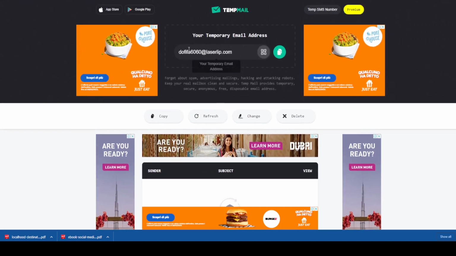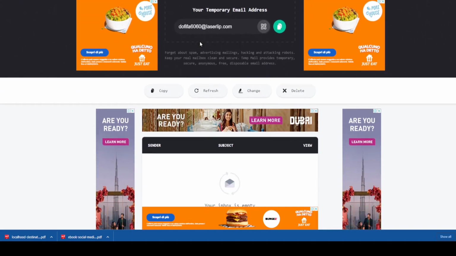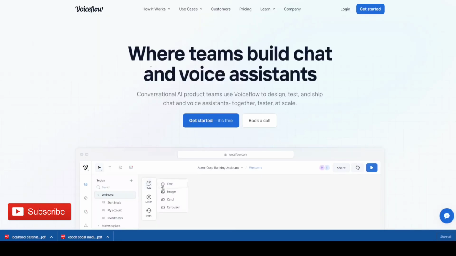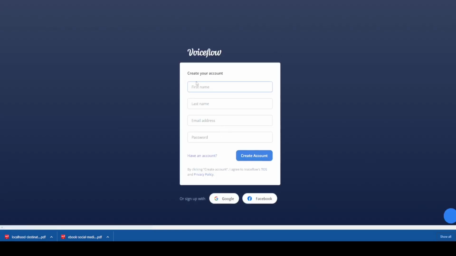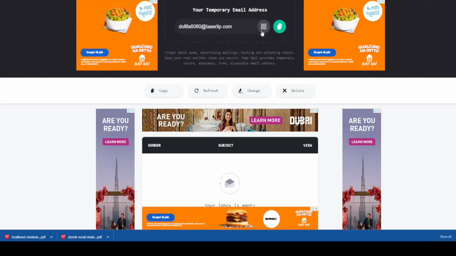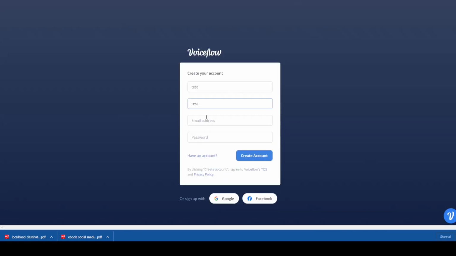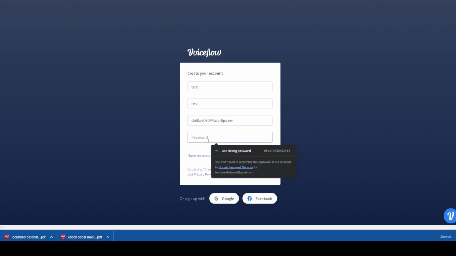Tempmail is already open and there is a temporary email ID which has already been generated. I have another website which is open over here. The way Tempmail works is you click on this particular website to get signed up. Since this is a demonstration, I'm going to start typing it as test, and I'll be copying this particular email ID from here and pasting it. Type the password that you want to add to this and click on create account.